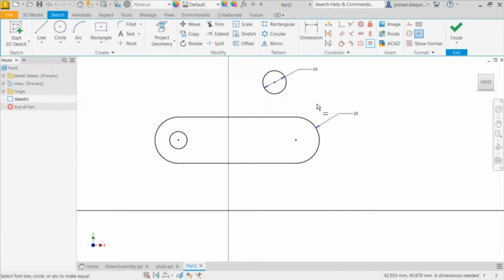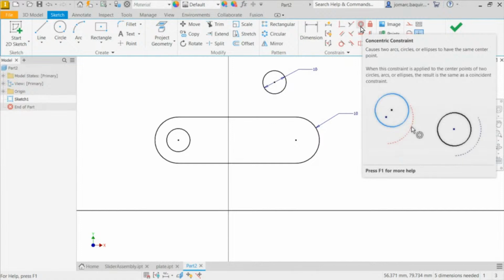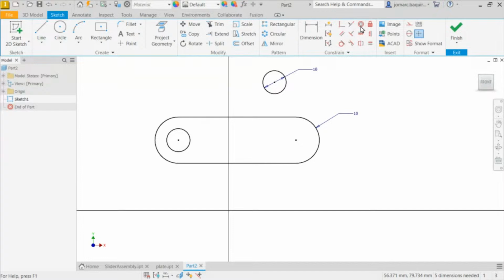And again, selecting the equal constraint to have this circle and this circle equal in diameter. And instead of using the coincident constraint to have these center points aligned with each other, I prefer showing you concentric. So concentric causes two arcs or circles to have the same center point. So it's actually the same with coincident, but only for arcs, circles and ellipses. So selecting this circle and this arc.